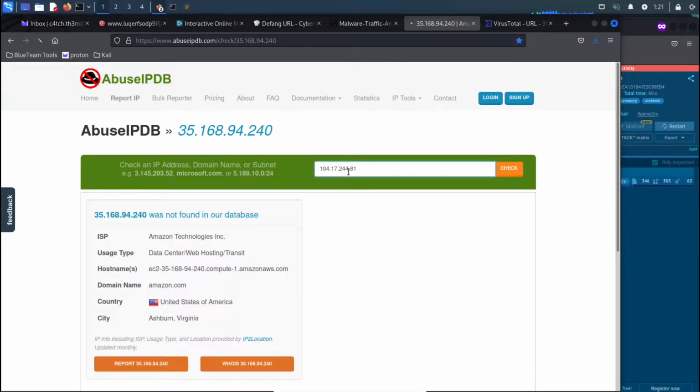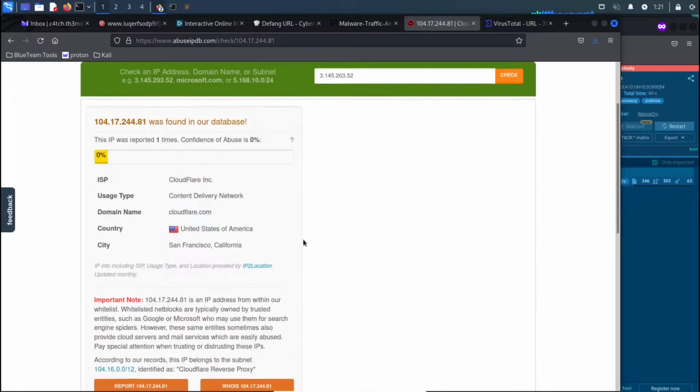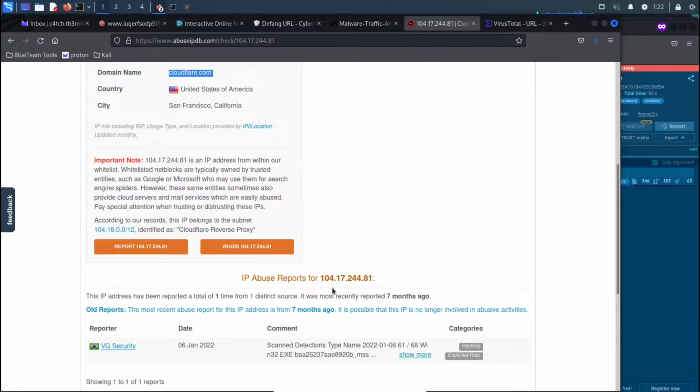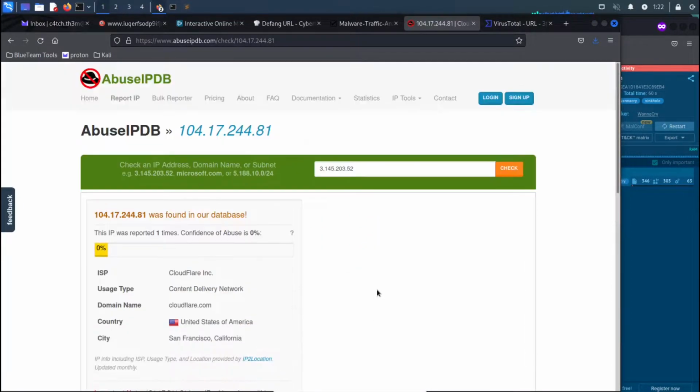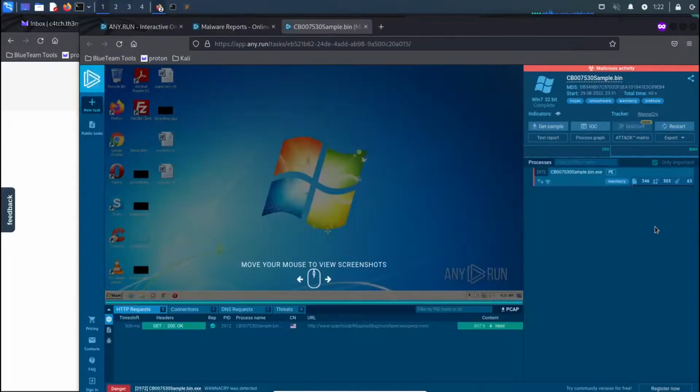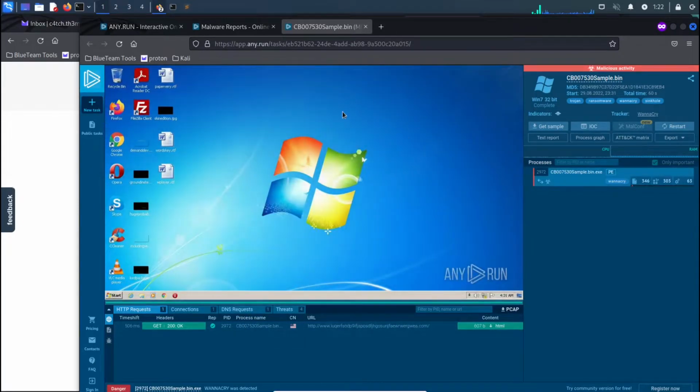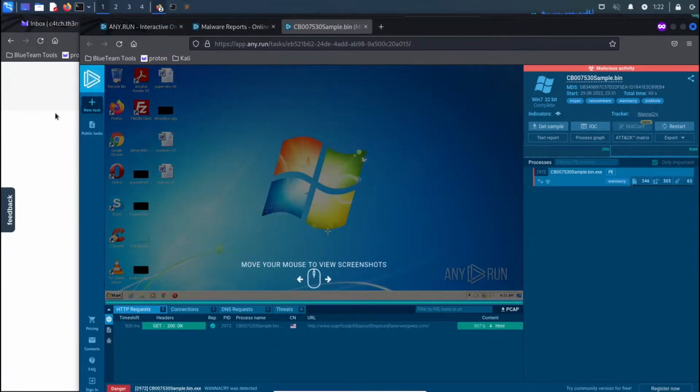I mean, these are all tools for investigating. And see, it says from the whitelist it's from Cloudflare, so maybe they have some account in the cloud, scan detection type name. So it's probably been hosted in the cloud on public accounts. So those tools are really handy, and I'll get to this later when we investigate the actual malicious URL that I found.